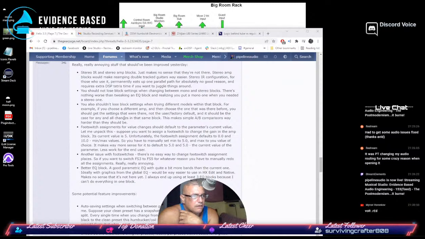Let's see. Foot switch assignments for value changes should default to the parameter's current value. Let me unpack this. Suppose you want to assign a foot switch to change the gain in the amp block. Its current value is 5. Unfortunately, the foot switch assignment defaults to 0.0 and 10.0, the min-max values. So you have to manually set the min to 5 and the max to the value of choice. It makes way more sense for it to default to 5 and 5, the current value of the parameter. Less work for the end user.